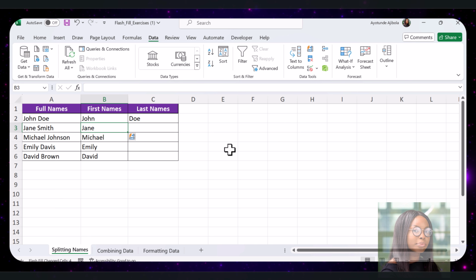I will do the same for the last names. So click in cell C3 and press Ctrl E, and Excel fills in the remaining last names. With just a couple of keystrokes, Flash Fill instantly recognizes the pattern and completes the task. This method is especially useful when working with large data sets.